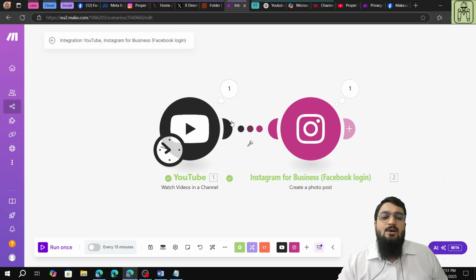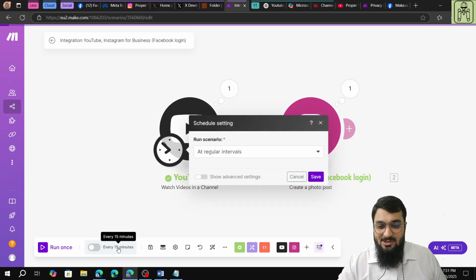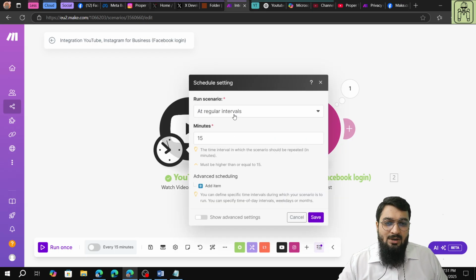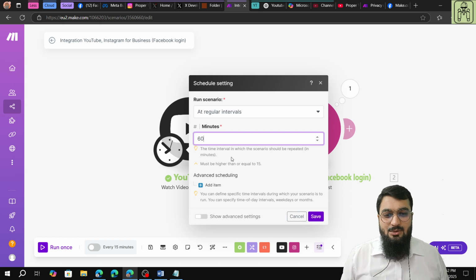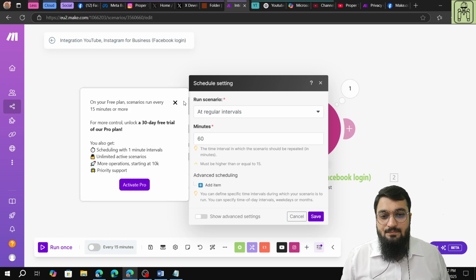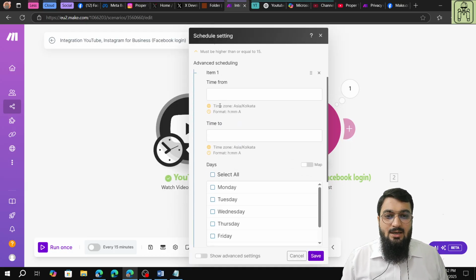Okay. Now coming to the quota, how to manage the quota. You can click on this option and set it at regular intervals, that is okay. So what I do, you can get an idea from that. Keep it at 60 minutes. Okay. Advanced scheduling, I will click and go item from item to. Okay, this is the time.